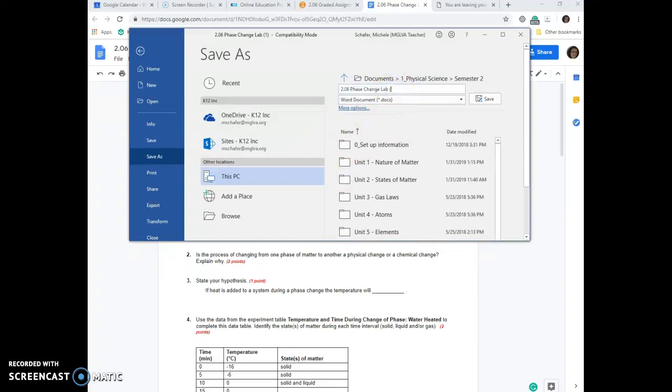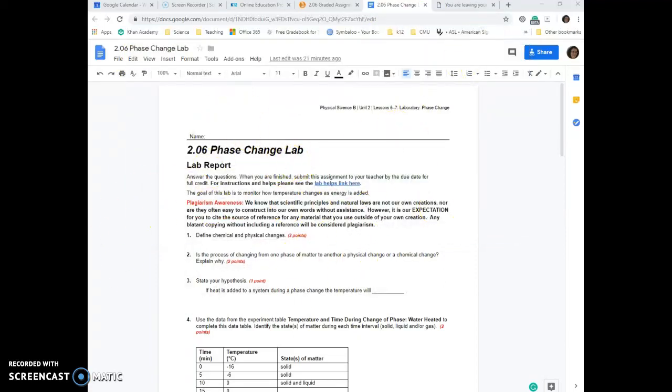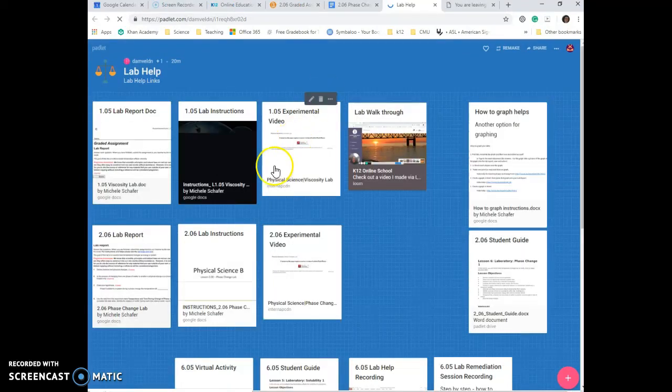And then I recommend that you also at the end rename it with your last name, and then when you click save, it will be saved right where you want it to be. So there's the lab. The first thing it says, it tells you to answer the questions, and when you're finished, submit the lab to the teacher by the due date for full credit. And then it says, for instructions and helps, please click here. So you want to use that link there to help you out, because the instructions are here.